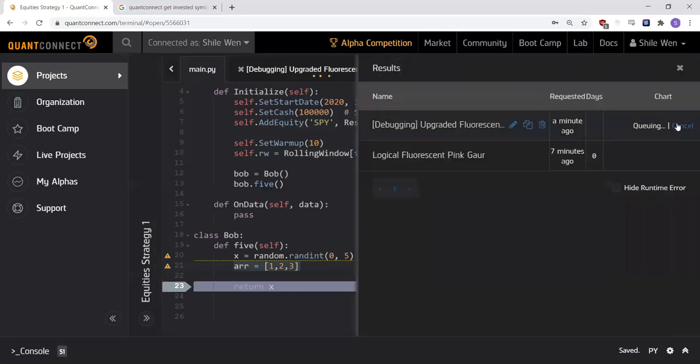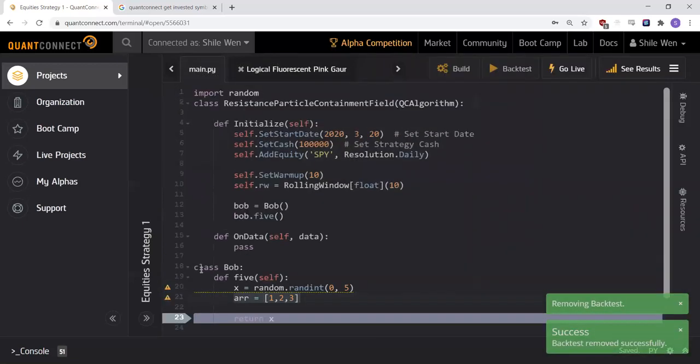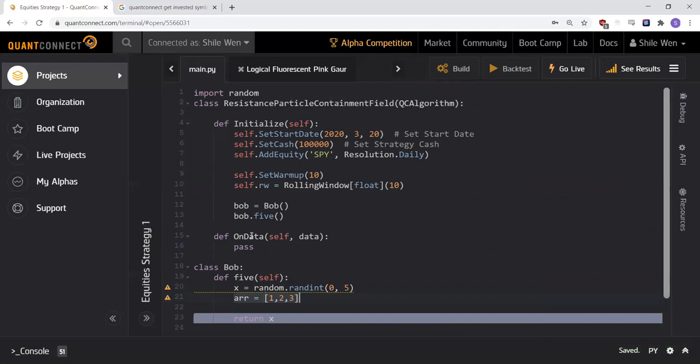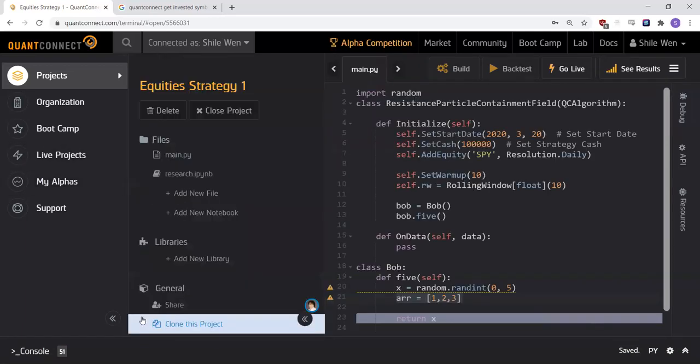Okay, and that is a brief overview of how to use the debugger. And the debugger is a great tool as it significantly reduces the amount of self.debug, print functions you have to use, or the self.log, if you're trying to figure out what the error is. Okay, let's go to the next tip.